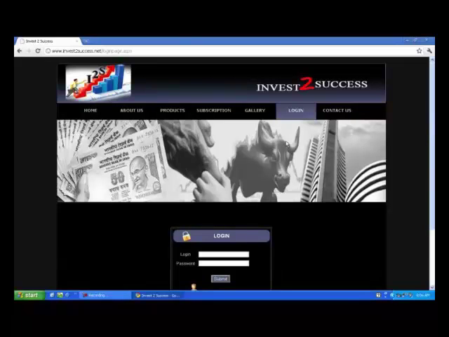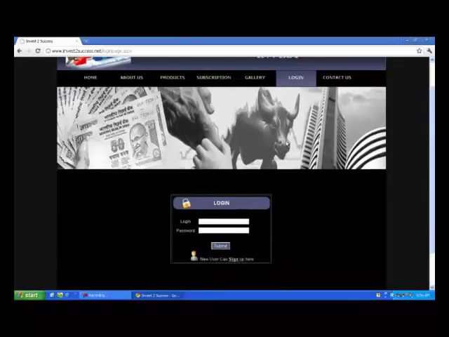which will take you to the login page of Investor Success. Here you are able to see the login ID and password fields. Enter the login ID and the password assigned to you at the time of registration. After entering the login ID and password, click on the Submit button.